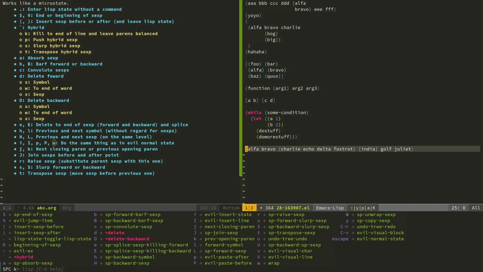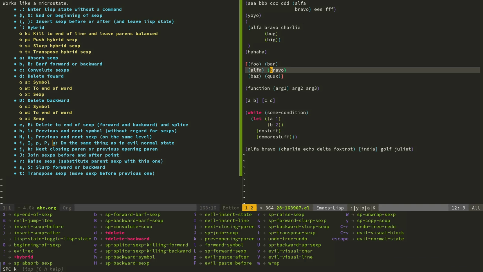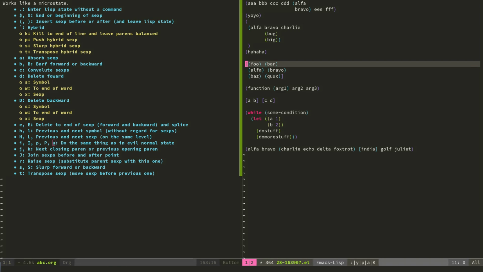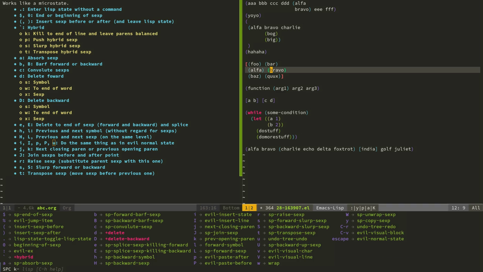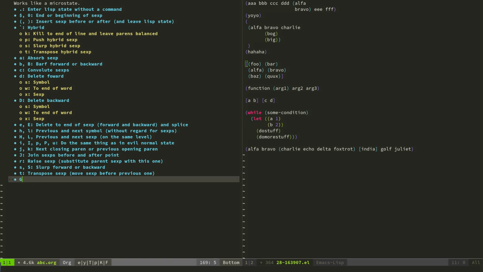Space K, capital U, backward up sexp. Does nothing there. Oops, space K, capital U. Okay, so it jumps to the beginning of the parent sexp immediately without having to go through capital H, right? So if I do capital H here, it will do like this, and if I do space K capital U here, it'll go there and there. Okay, great. Capital U, go to beginning of parent sexp.